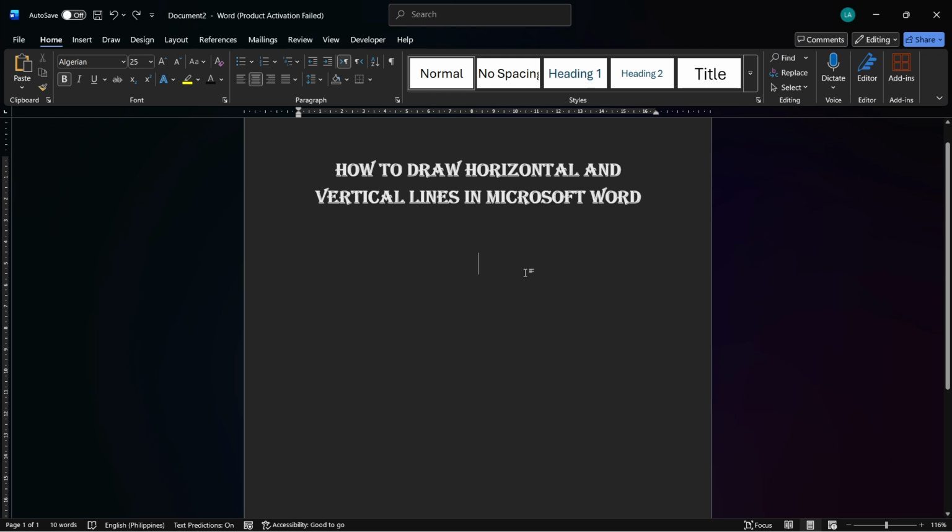Place your cursor on a blank line where you want the separator to appear. Type 3 hyphens or 3 underscores or 3 equal signs and then press Enter. Word instantly converts what you typed into a full-width horizontal line that stretches across the page.